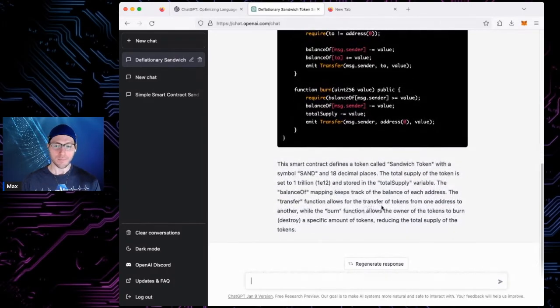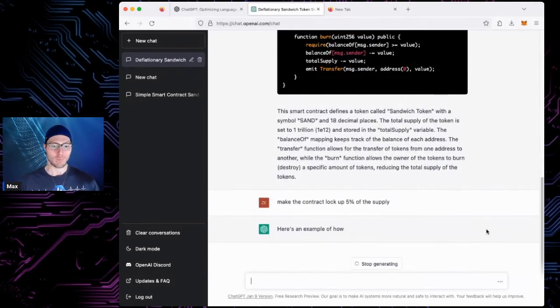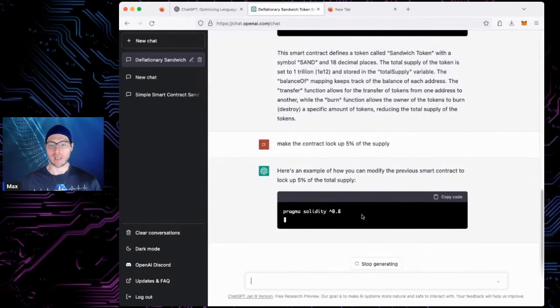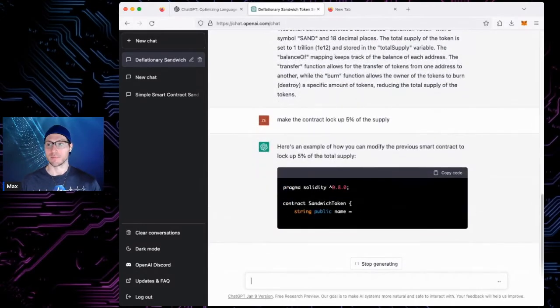So this explains transfer function allows the transfer of tokens from one address to another, while the burn function allows the owner of the tokens to burn a specific amount of tokens. And you can go on and on. You can just say, I don't know, make the contract lock up some of this, I don't know, let's see, 5% of the supply. And it'll just do it.